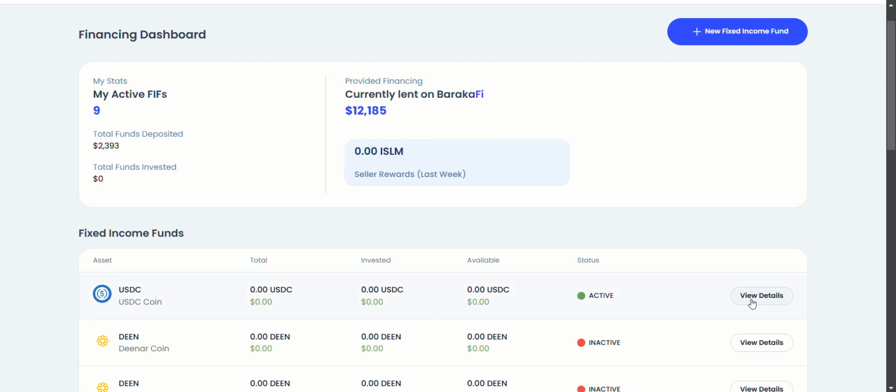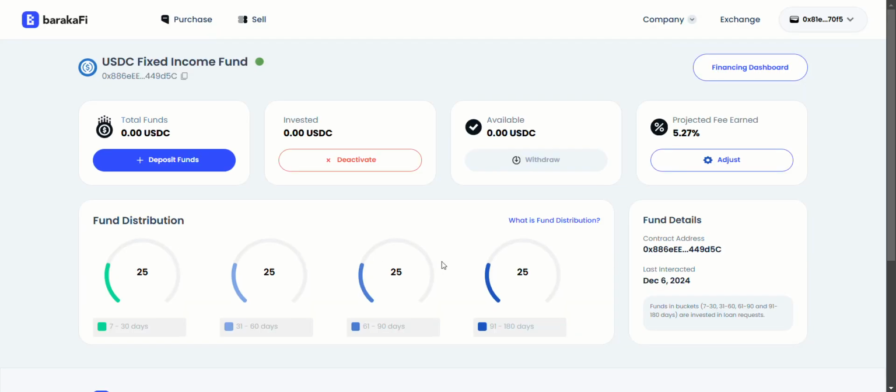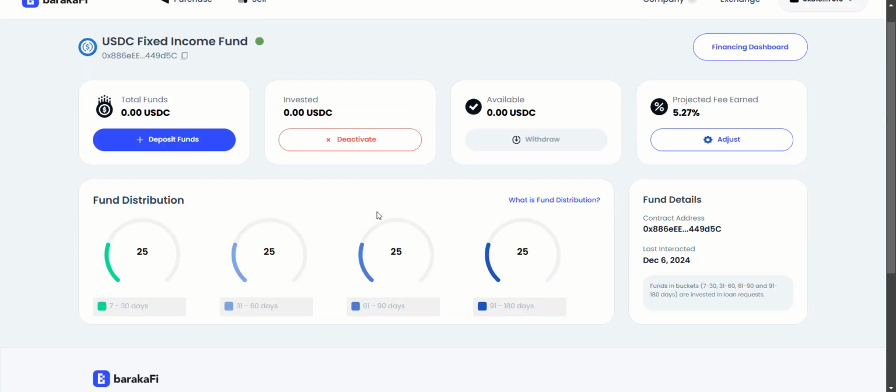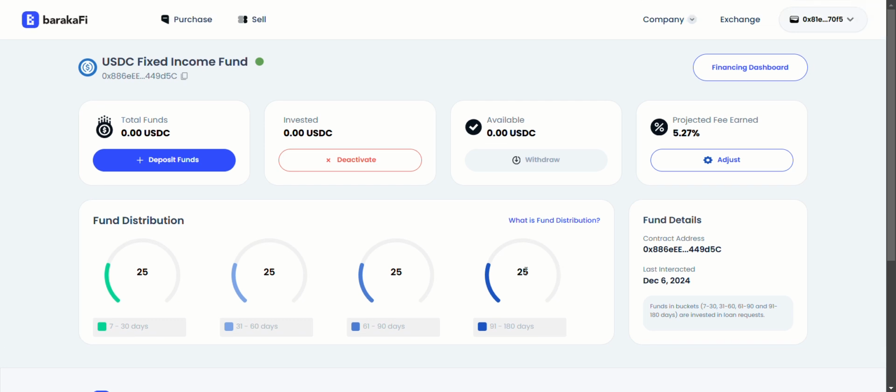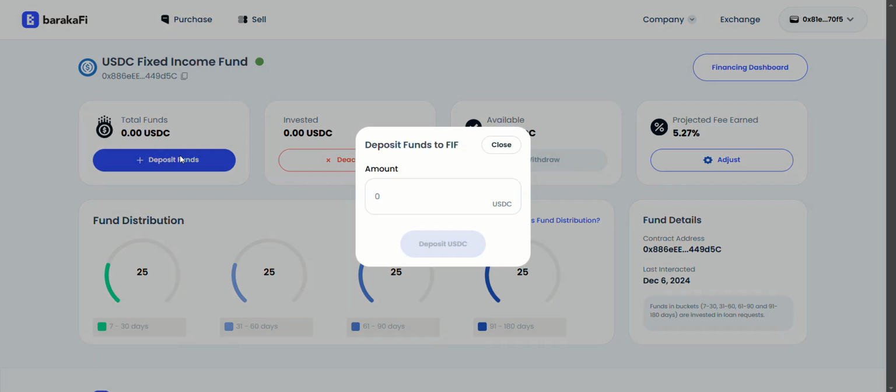The next step is to go to view details, and you can see the exact outline of what we're doing, the 25% across each time frame. You can see here that you can adjust how it's split. You can change the invested amount. And the first thing we need to do, though, to start creating this FIF, once the actual bones of it has been started, is deposit funds. Depositing funds is adding the amount of USDC you want to those terms.